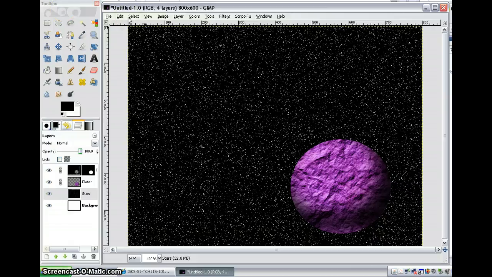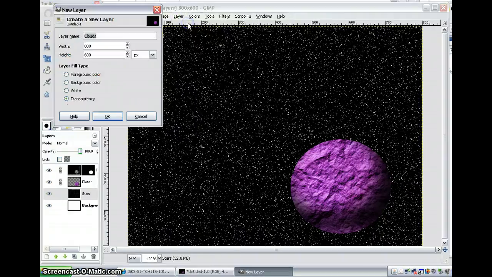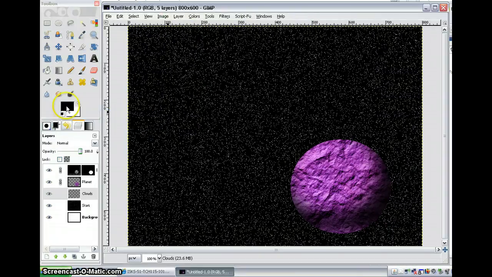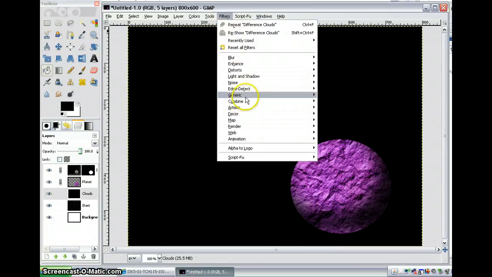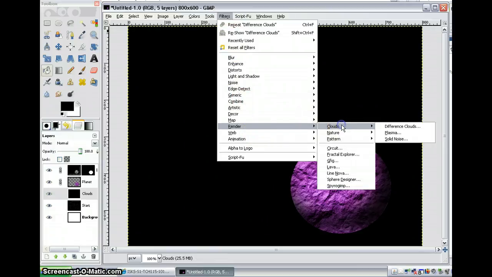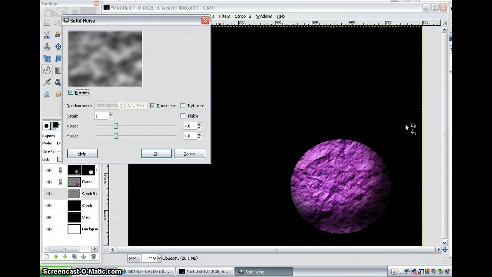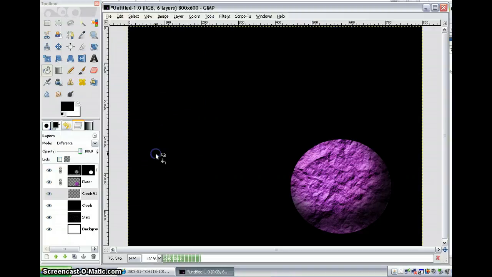Next, let's create a cloud layer. So again, go to layer, new, just title this clouds, make sure it's transparent, say OK. And again, make sure your foreground color is black, and then fill that layer in with black. So again, we've lost the stars for the time being, but we're going to get those back. Let's go to filters, then render, clear down towards the bottom, clouds, cloud difference, and then when this window comes up, make sure the randomize is checked, turbulent is not checked, set this to 1, and make sure both of your X and Y are set to 4. Then go ahead and click OK.